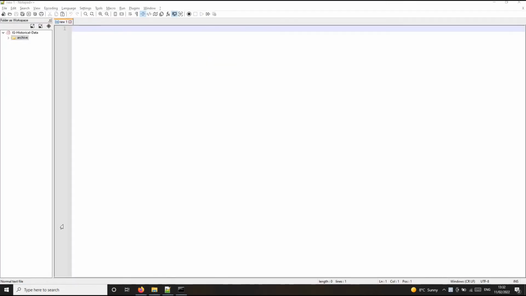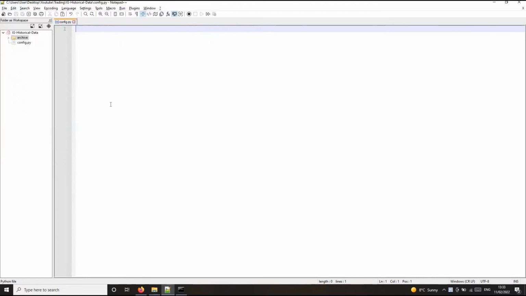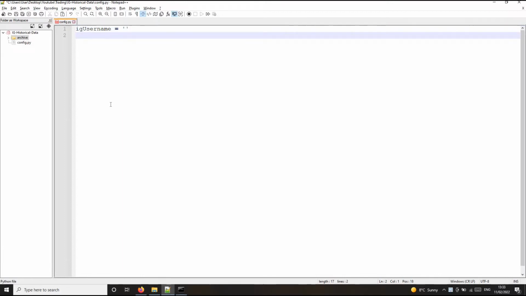Okay, let's take data from IG. In order to do that, let's first create a config file so that we can save our username, password, and the API key. So I'm just going to create config.py, and let's say IG username. I'm not going to add the username right now. I will do it after I stop the video.